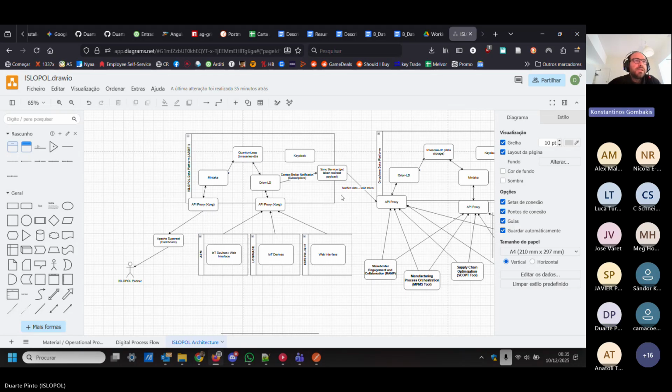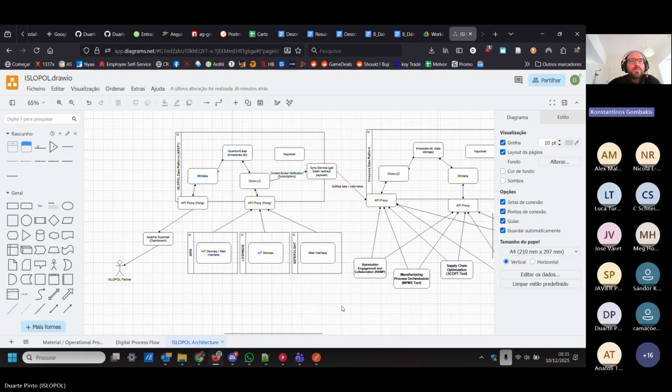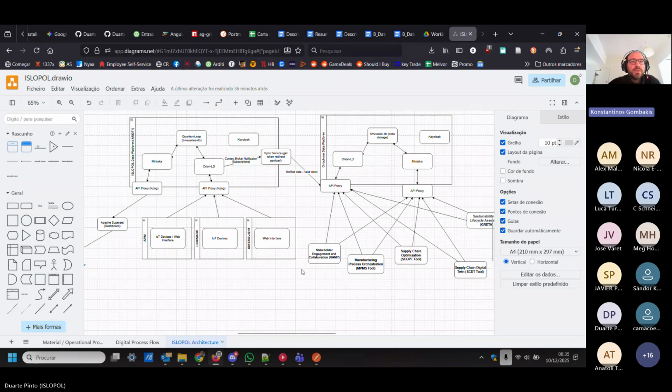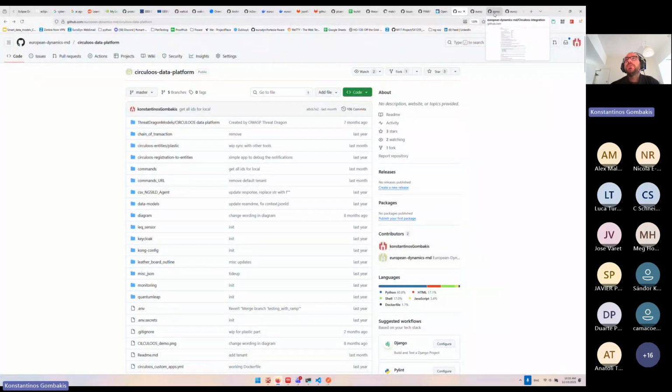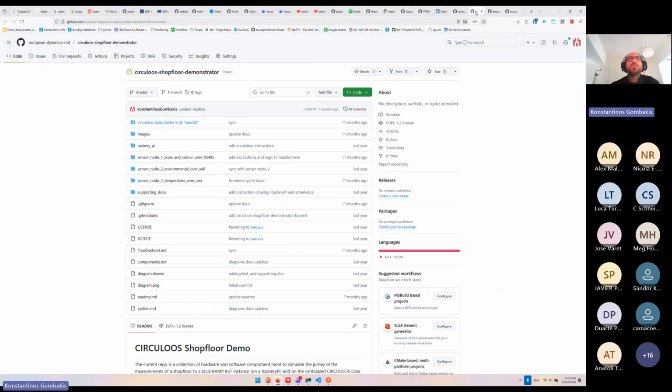Yeah, that's why I wanted to have a quite easy, open source base. I suppose I put the majority of the things that you need to do, but we will find some other things also. Sorry, let me grab the screen, because I forgot to share. I have shared it, but I forgot to send it to you. Oh no. So here we also have the CIRCULOOS shop floor demonstration.